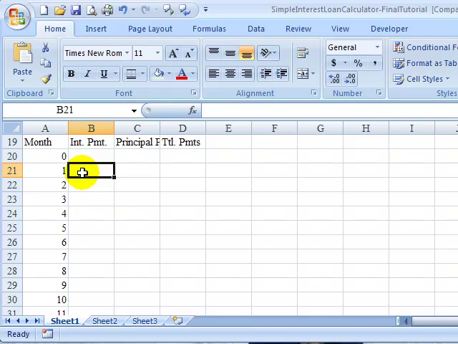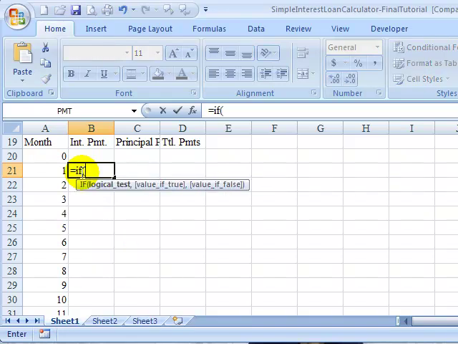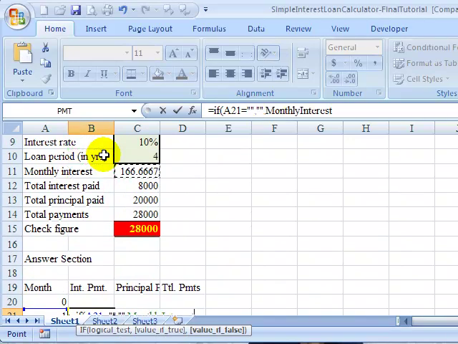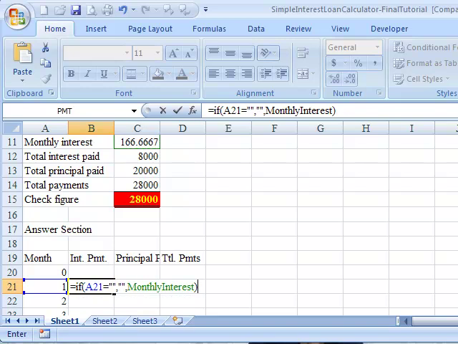So I'm going to go here in cell B21, equals IF, A21 equals blank, meaning we're beyond the life of the loan, then put in a blank as the monthly interest payment, because there's no interest payment necessary beyond the loan life. And then put in a comma, and this would be the false, meaning we're still within the life of the loan, and we want to go up and pick up the monthly interest. Okay, so we have to end the parentheses. Every left parenthesis has to have a right parenthesis, and we hit enter.